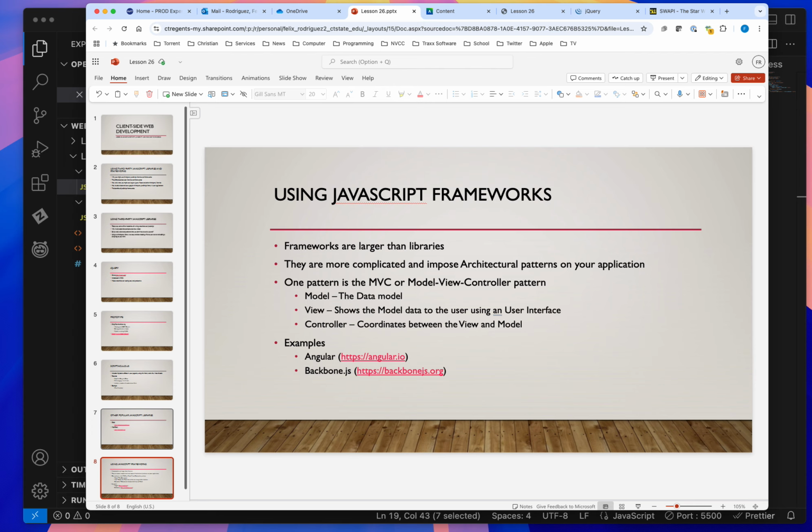The last thing we're going to look at are JavaScript frameworks. They're different than libraries because frameworks are larger than libraries. They're more complicated and impose architectural patterns on your application. One of those patterns is the MVC, or Model View Controller, where the model is the data model. The view is basically your web page. And the last thing is the controller. The controller coordinates between the view and the model.